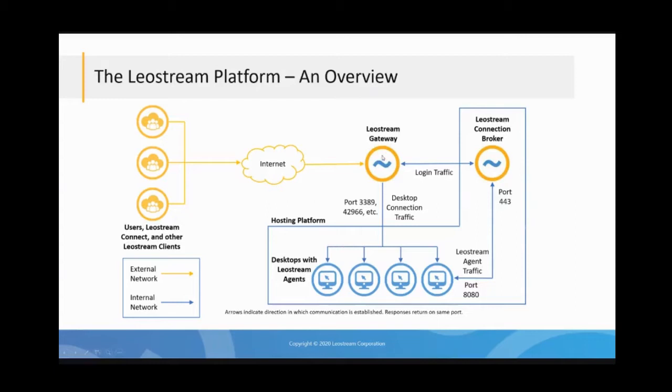The gateway is the remote access piece. It's what helps the user access the broker and their desktops when the user is remote. The gateway has not gone through an update in this release, so if you have the Leostream gateway already installed, you can just keep using the one you have, and it'll work just great with all the new features that we're going to talk about in the broker.